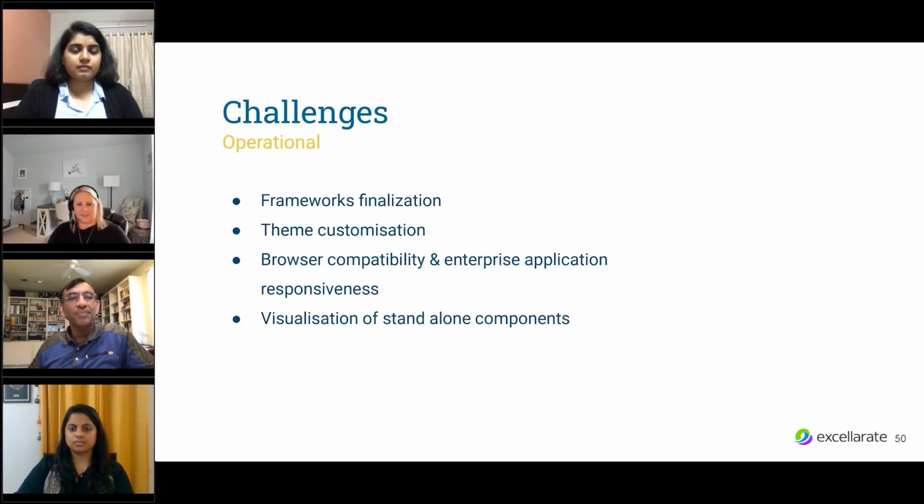And then the operations, no challenges. These are the decisions. This is what I'm really going to call the decisions. What do the frameworks look like? What should the theme be? What browsers are you going to support? On our older applications, we were Internet Explorer, which is kind of like a bad word now.